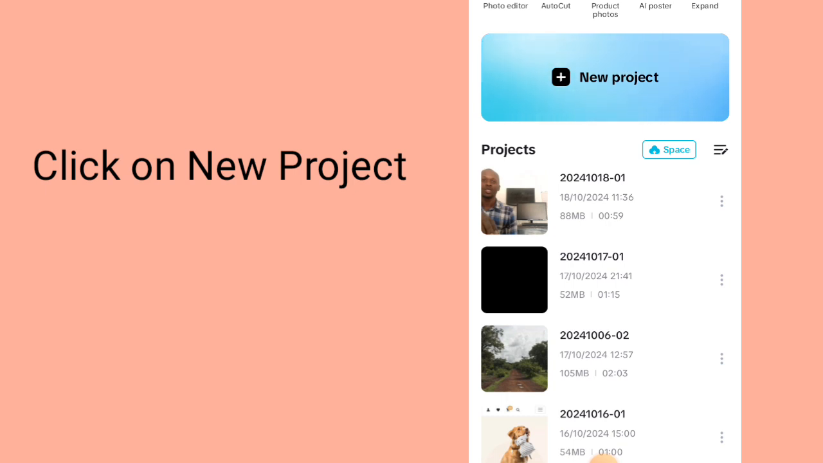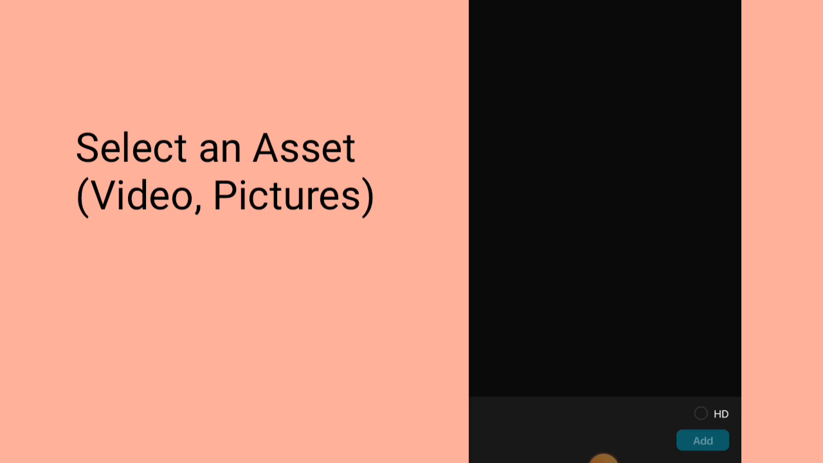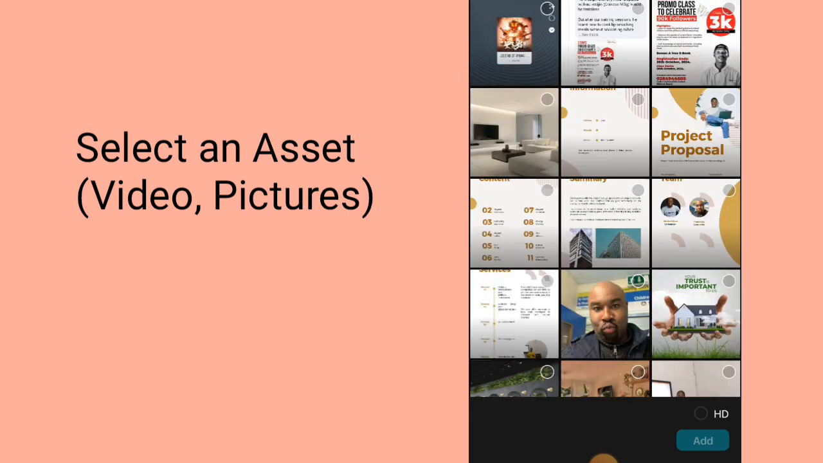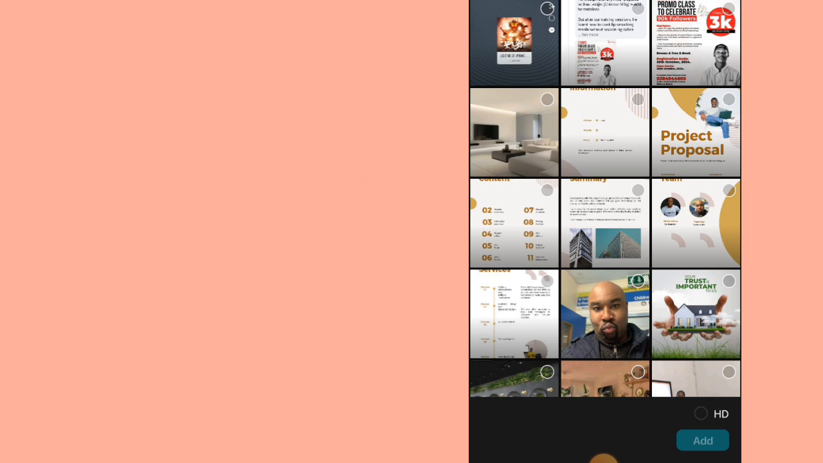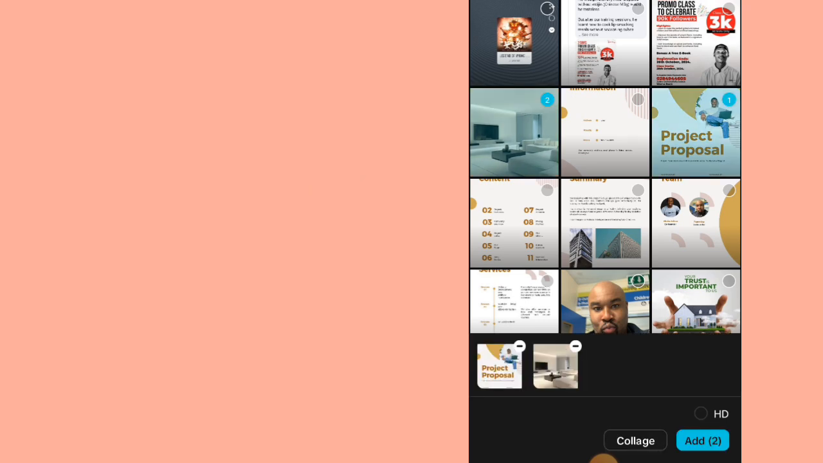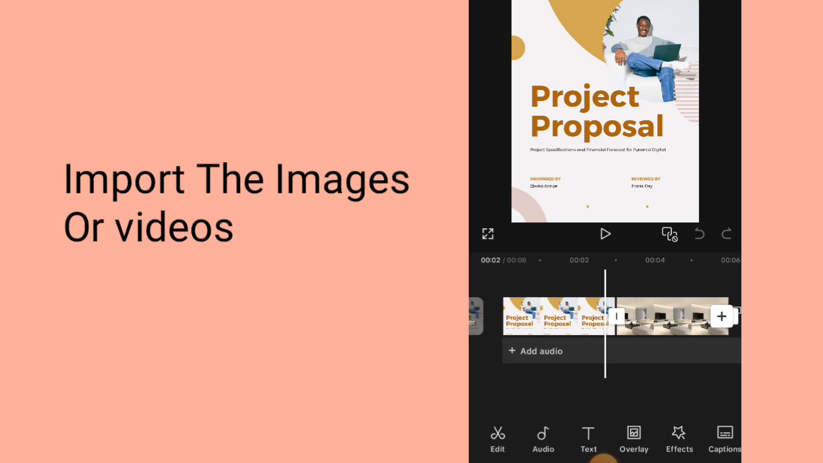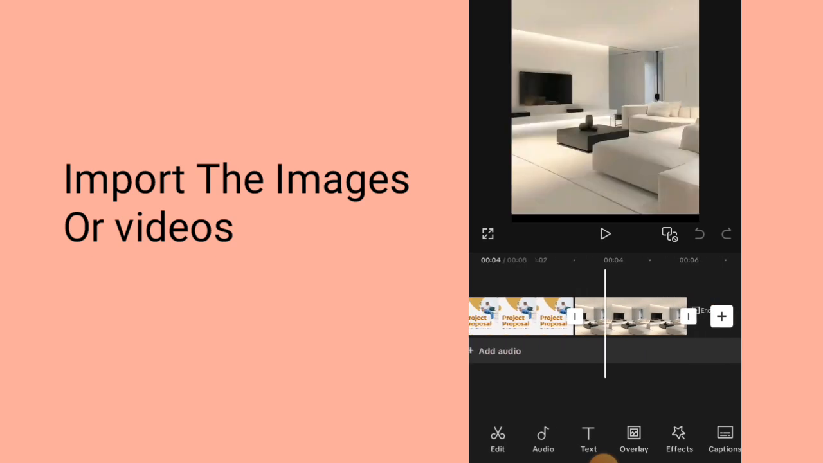So first of all, when you open your Capcut, you click on new project. Of course, you choose a background of your choice. I'll look for a picture that I can use. I'm importing two pictures. So this picture is going to serve as our background. Every bit of it is very important.